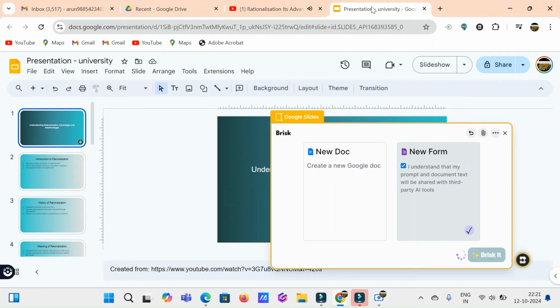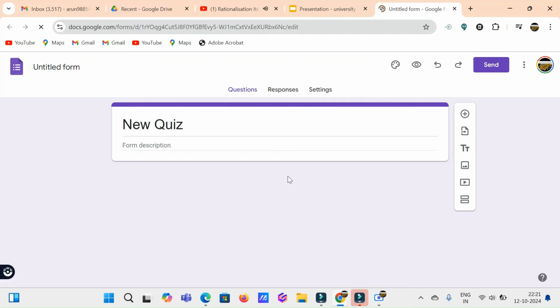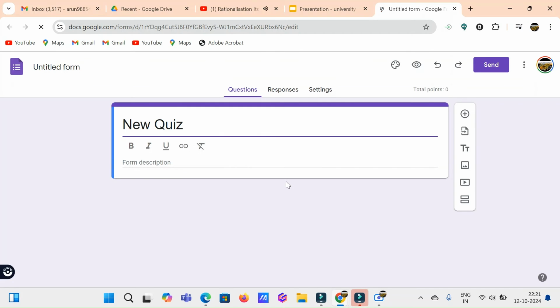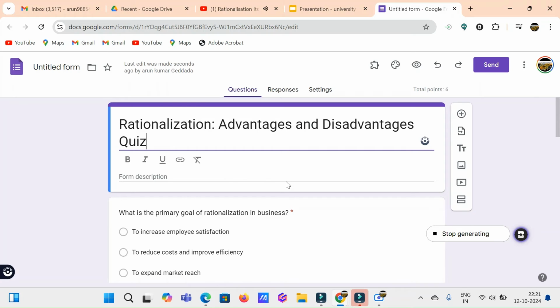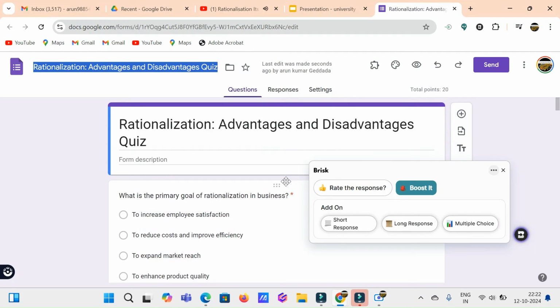So already the presentation is ready. From the presentation, what I have done, I have prepared a quiz in the Google Form. See, so a new quiz is being prepared. You see here, and you can change. See, rationalization, advantages and disadvantages. The Brisk Teaching app on its own has prepared a quiz. See here, right, and you can even get the answers also, right?